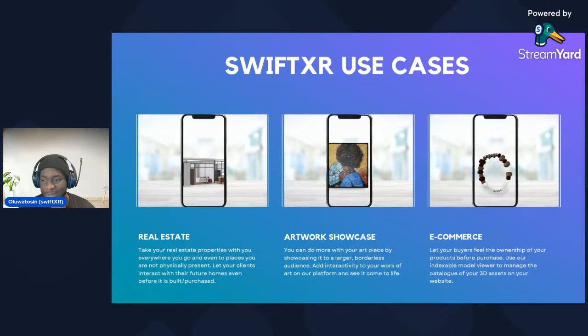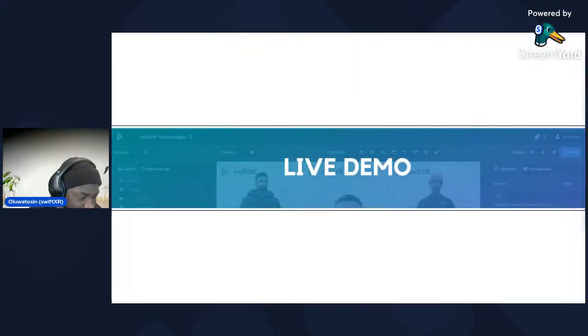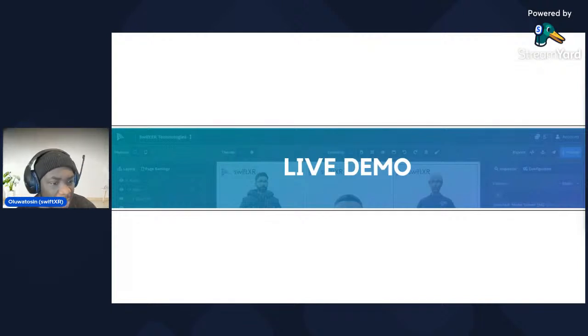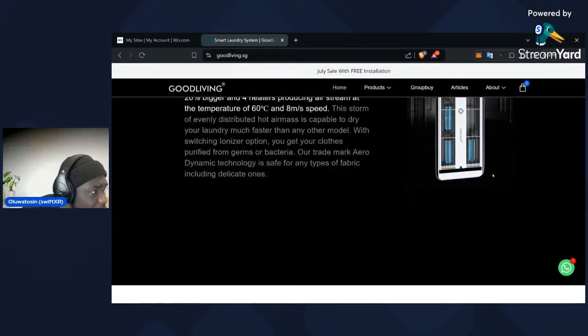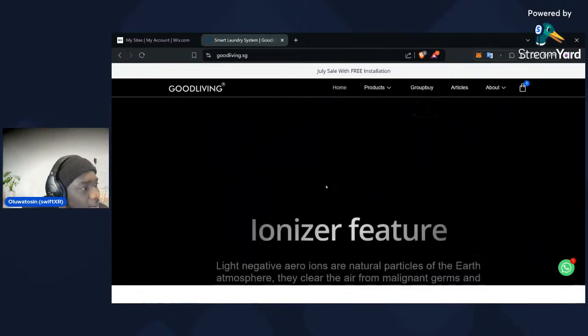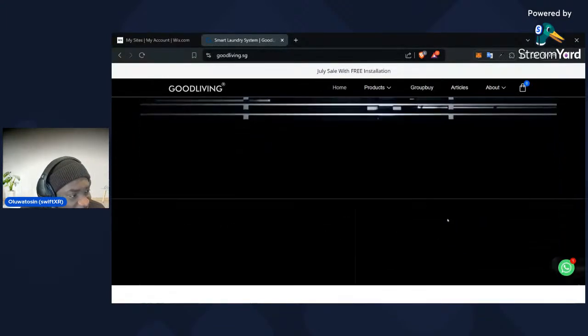And to get into that live demo, we just want to show a quick example of SwiftXR being used for a platform that sells products and how you can easily view a particular product in 3D or in AR before you even purchase it. So a good example is Good Living. Good Living is a platform where you can buy different devices like this, right?